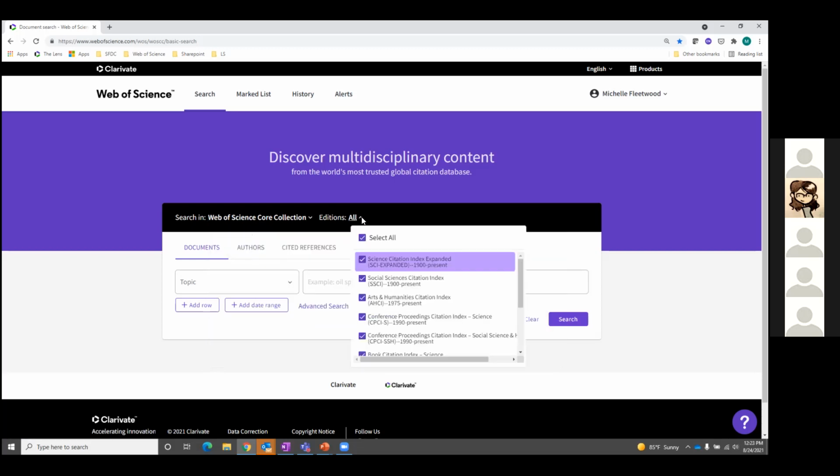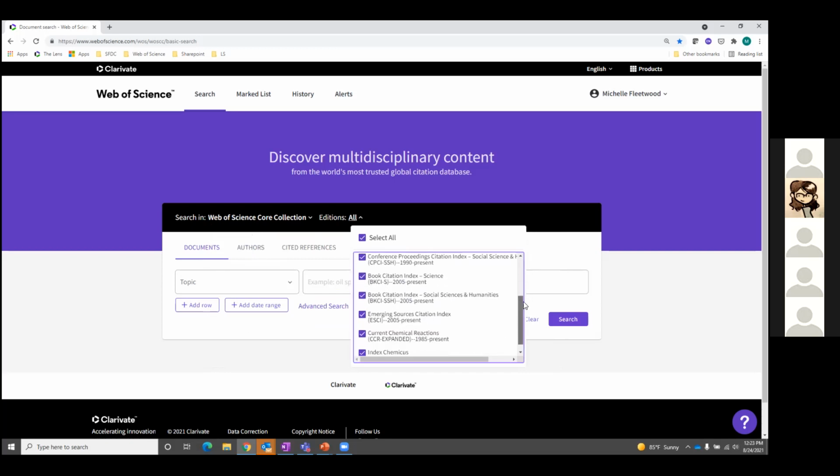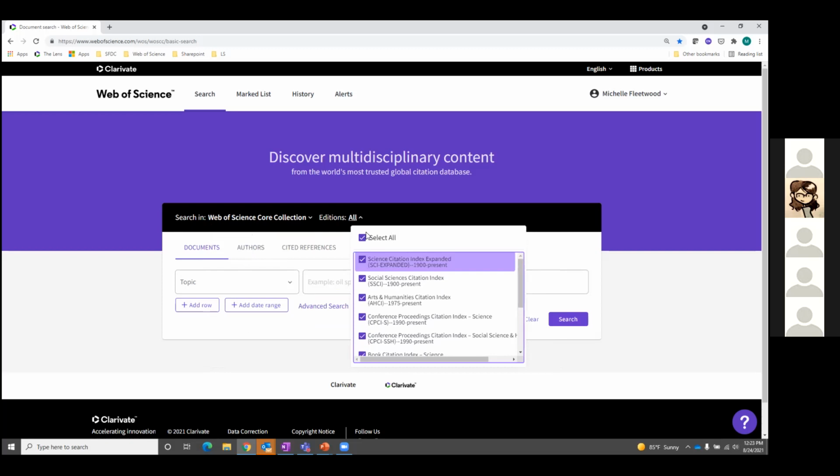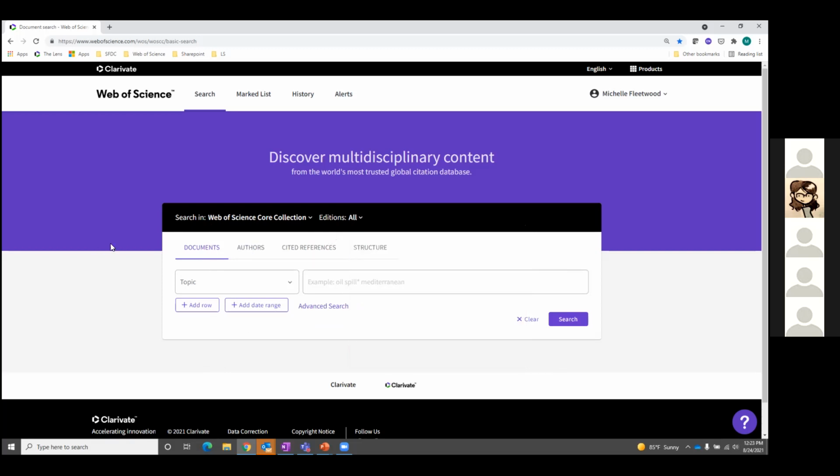You can then select which editions you want. Within the core collection, we have those content-specific indexes, so I'm just going to search within all of them. There are a couple of different ways that you can search the Web of Science core collection. You can do a document search. We do have advanced searching here at the bottom too, a link to go to our advanced search. I don't think I'll have time to show advanced search today, but if you're really savvy with the Web of Science, you may want to go to our advanced search functionality.